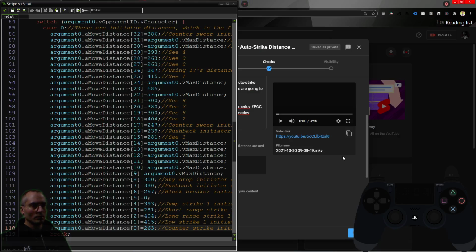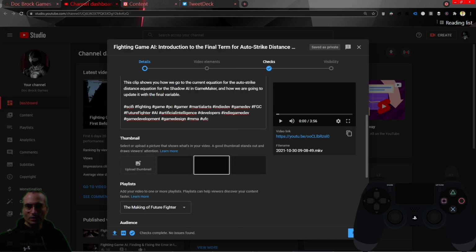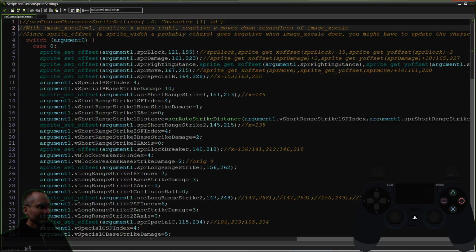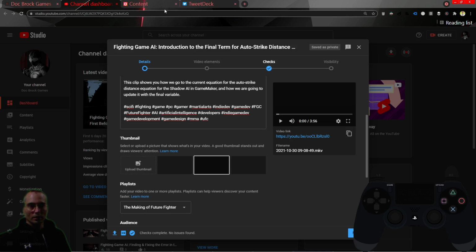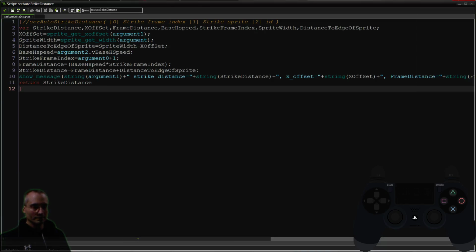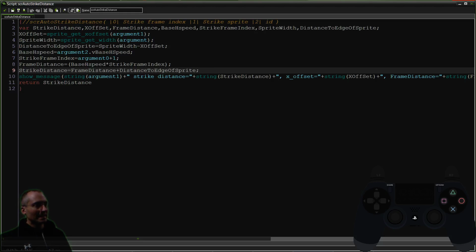So what I'm going to do is start moving this stuff over to my other screen so you can see what we are currently working with and working on. These are going to be custom sprite settings that we are setting, and we're working with this short range strike one distancing right now. It's just a place to start to test our theories and equations out on. We've already passed the parameters that we need to this equation here, which is where we're going to work. And you can go back to last week's videos to see how we got here.